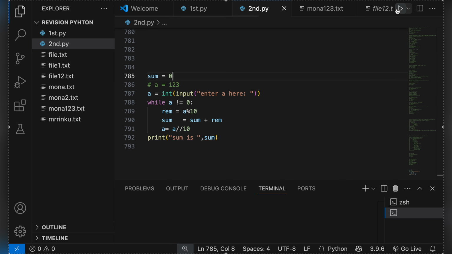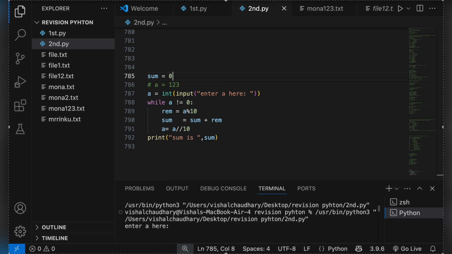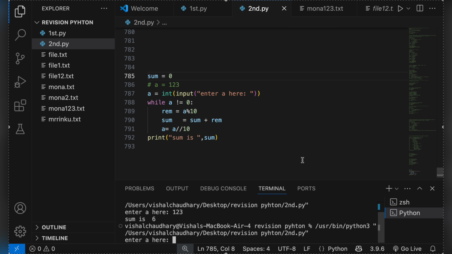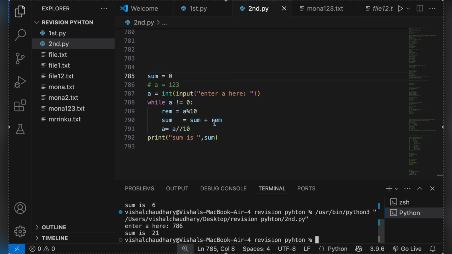So let's run the code. Take the value of a to be 123. 123 means 3 plus 2 plus 1, 6. So sum is 6. Take another value, 786. So 7 plus 8 is 15, plus 6, 21. So sum is 21. I hope you understand the question.